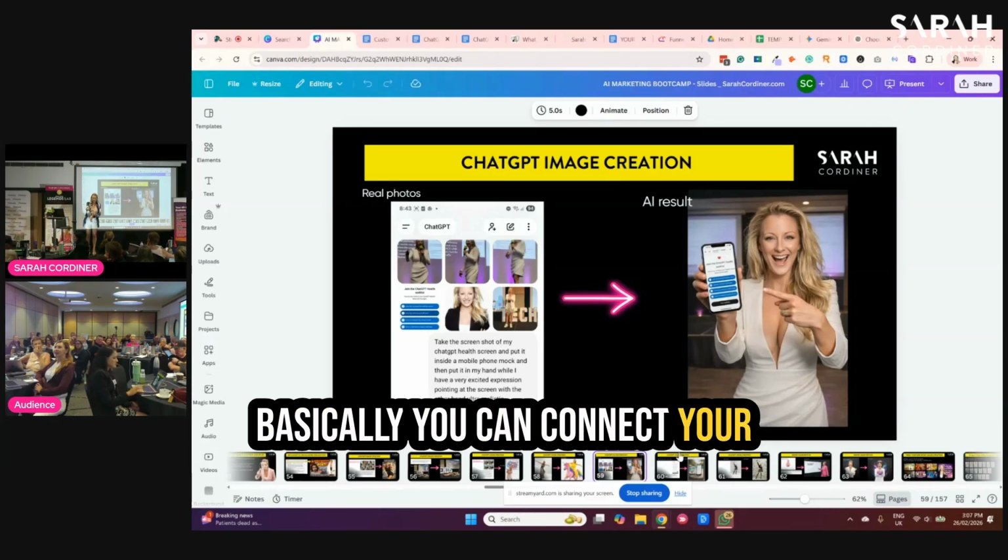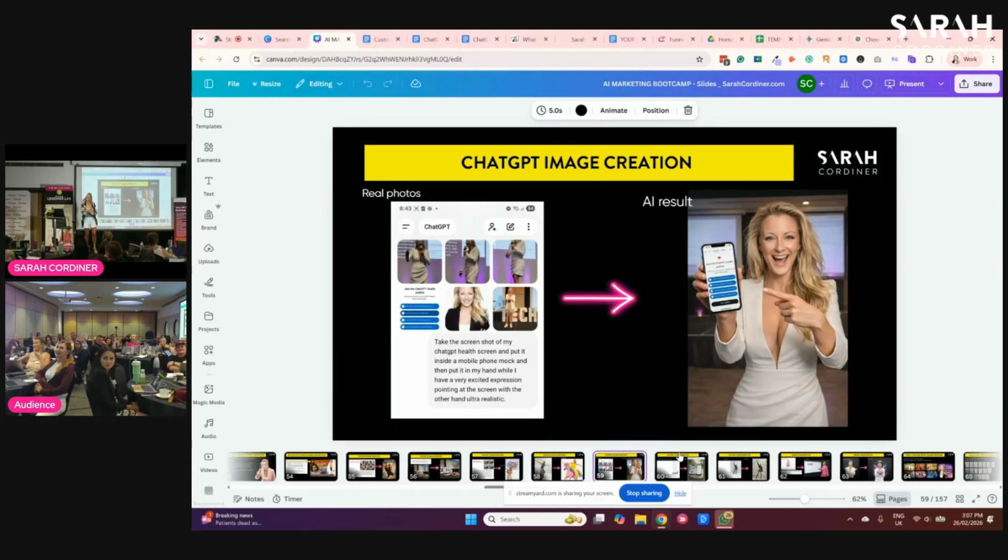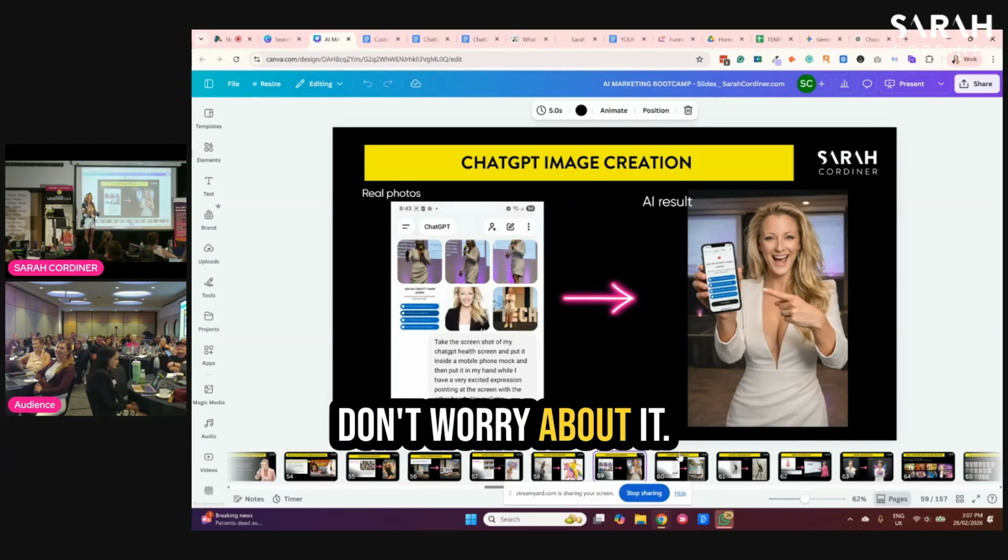Basically, you can connect your health watches. You can upload your medical records if you so wish. Yeah, no one cares about your bum warts. Don't worry about it.